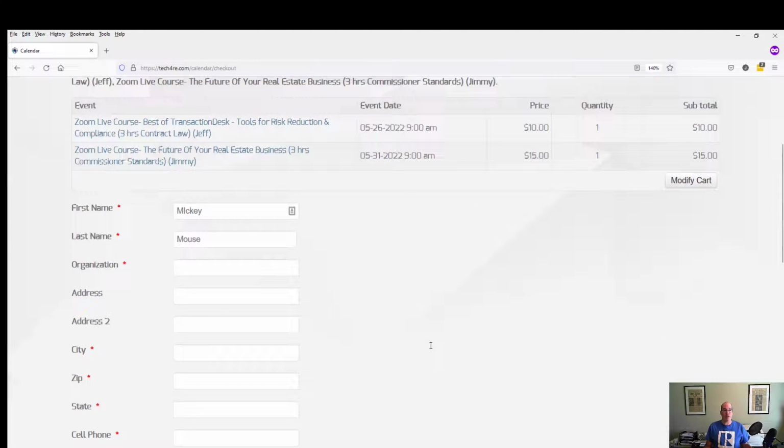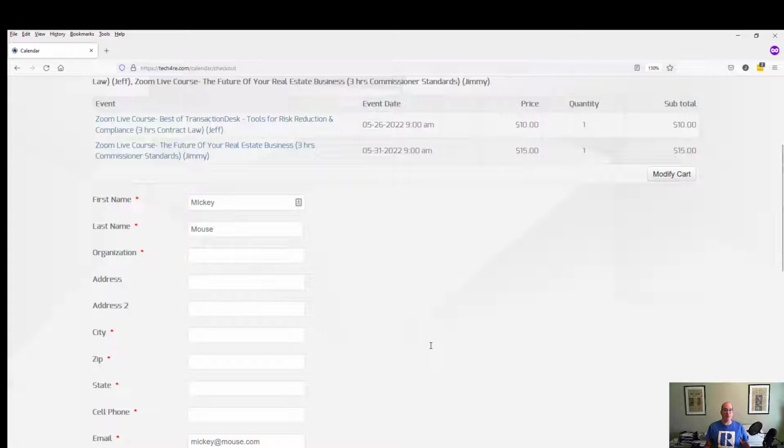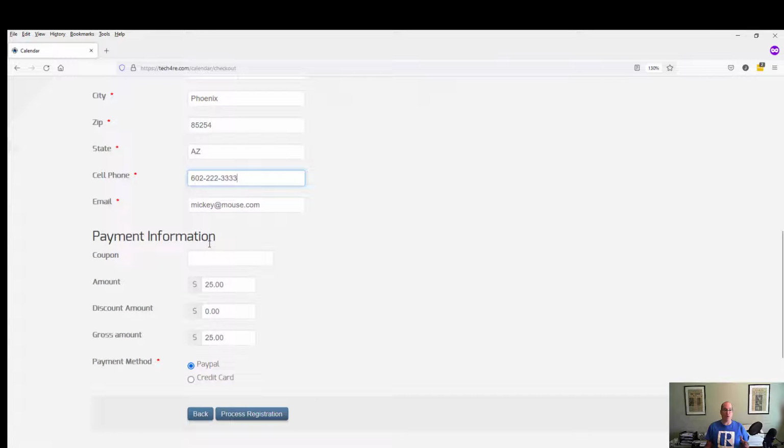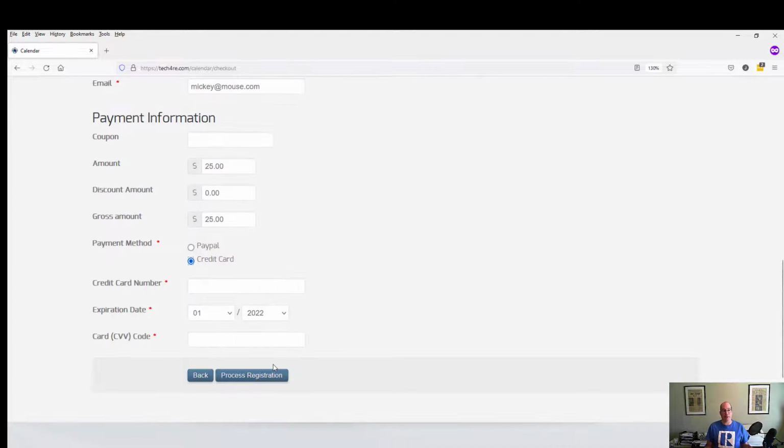Once I check out, please fill in all of the information that is mandatory, denoted by the red mark. After filling in the necessary information, go down to the payment information. Either use PayPal or the credit card. Put in the credit card number and process registration.